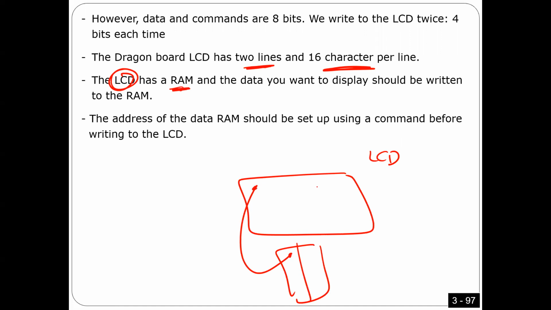So every character has one location in the RAM. Is that okay? Once you write, for example, I want to write number 3. Once you put it here in the RAM, it's gonna display it, and you don't need to write again. You just write it one time. It's gonna be stored in the RAM, and then it's gonna be displayed.